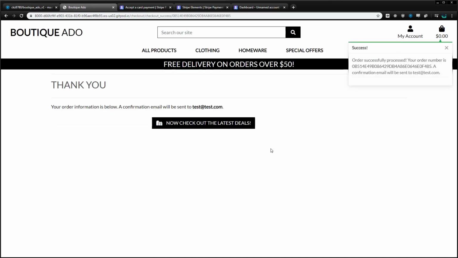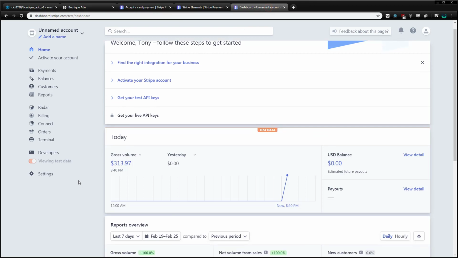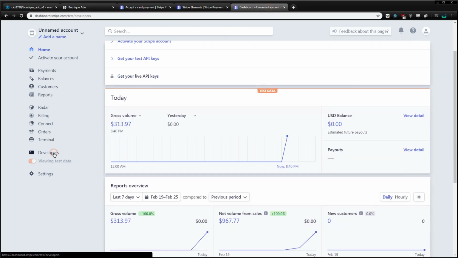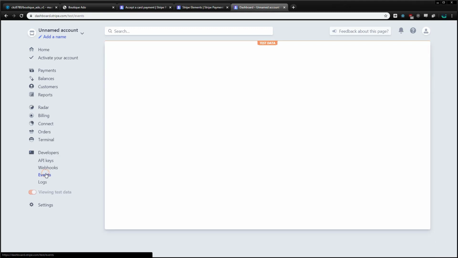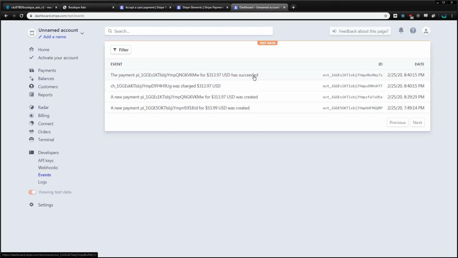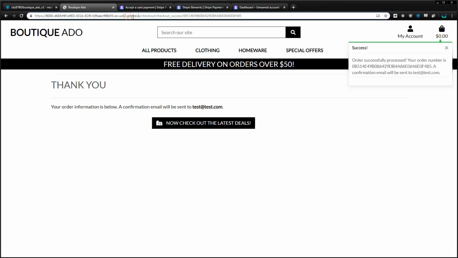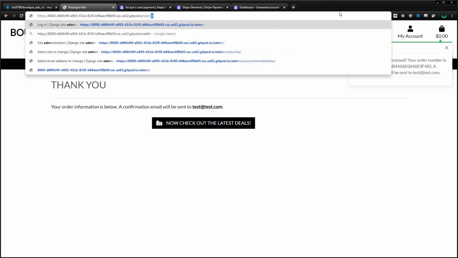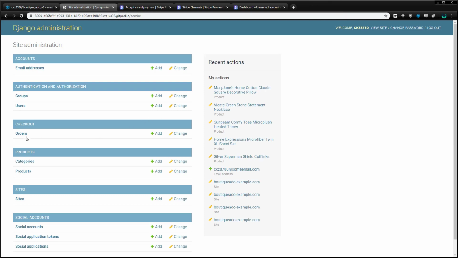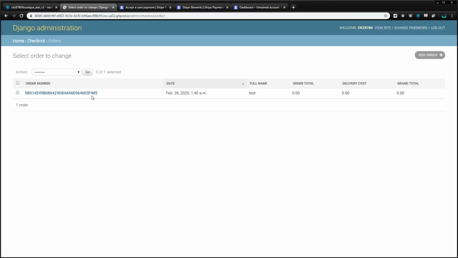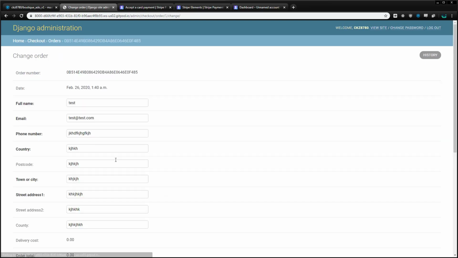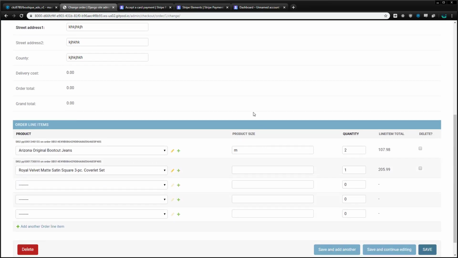On the surface it appears it worked, but let's check Stripe to make sure the payment went through. Which it did. And then let's check the admin to make sure the order was created properly. Here in the admin, I see the order created with all the expected line items, but it looks like the order total didn't get updated, which indicates our signals aren't working correctly.